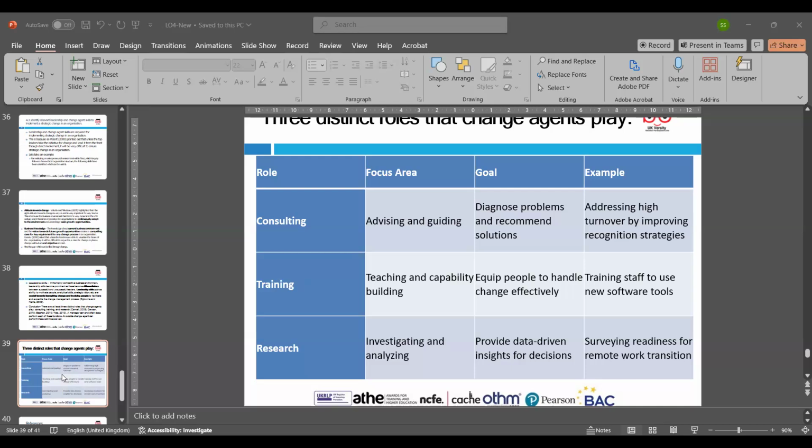Research role, again, the name explains itself. As a change agent, you need to gather, analyze, and interpret data to understand issues. You are gathering the information, so based on the facts, you are trying to understand the issue. You are not making a guess.